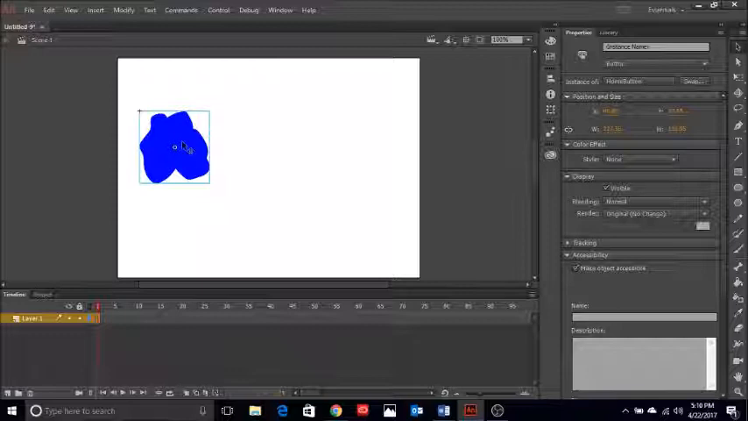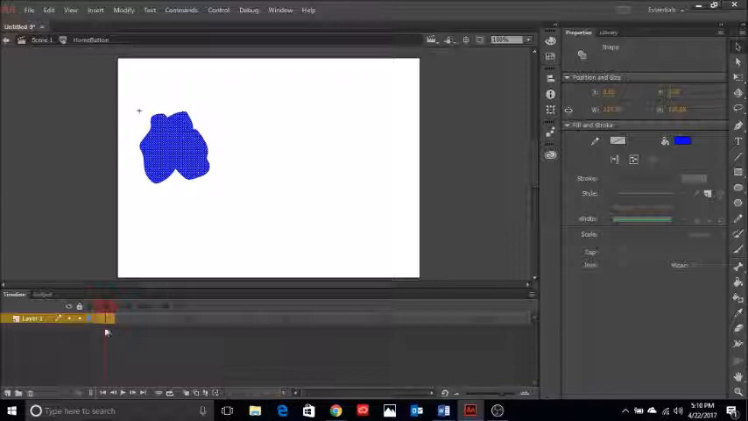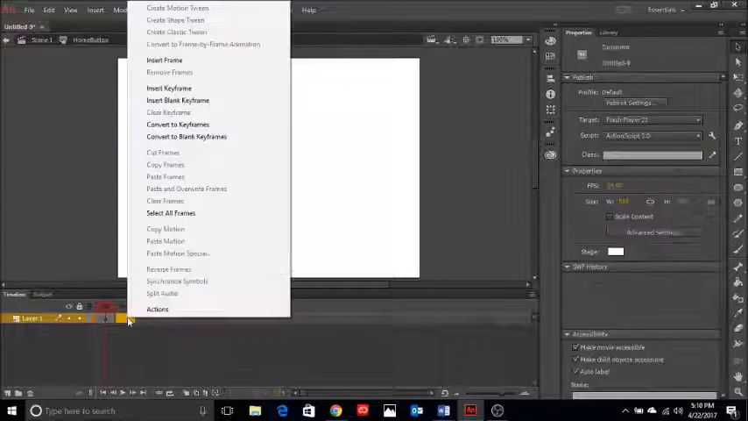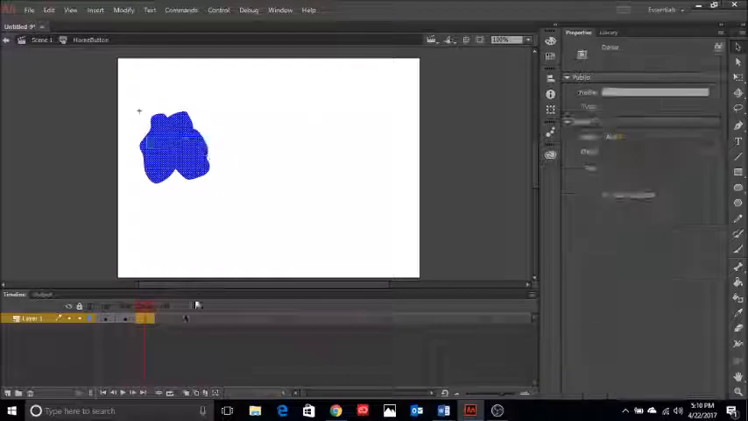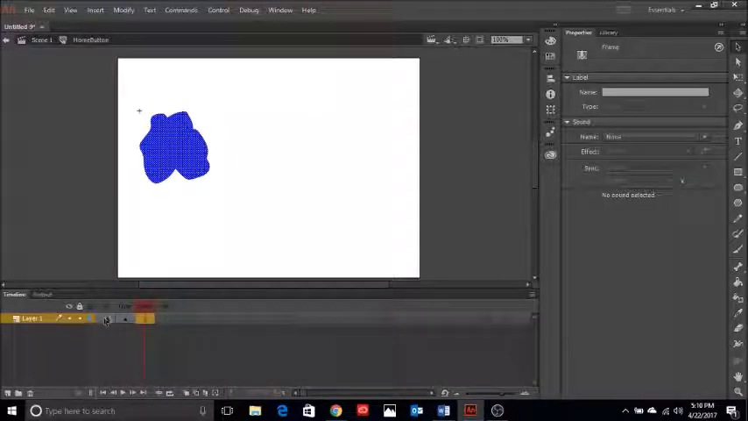So we know it's turned into a symbol because we can see that little circle in the middle, and we've got a square around our shape. So next thing we need to do is double click on that, and you'll see that because we've created it as a button, we are given the up, over and down state. We need to insert keyframes into over and down. We're not actually going to use the hit in this example. That's something I can explain to you at a later date.